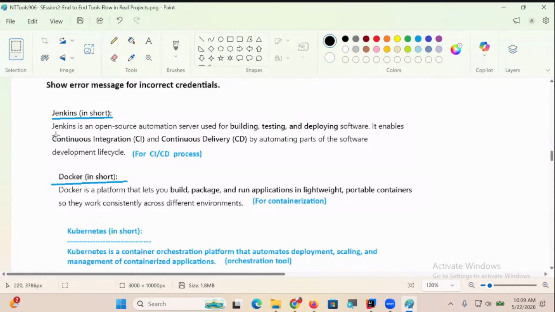Jenkins in short. Jenkins is an open source automation server used for what? Building, testing, deploying software. It enables continuous integration, continuous deployment. First of all, tell me, will the task be finalized in the first testing only, the first deployment only? No. Problem will come. Again, we have to redeploy. Again, problem will come. Modify, redeploy, modify, redeploy. Instead of doing that task manually, better to automate, right? For that, this CI/CD tool is very, very popular.